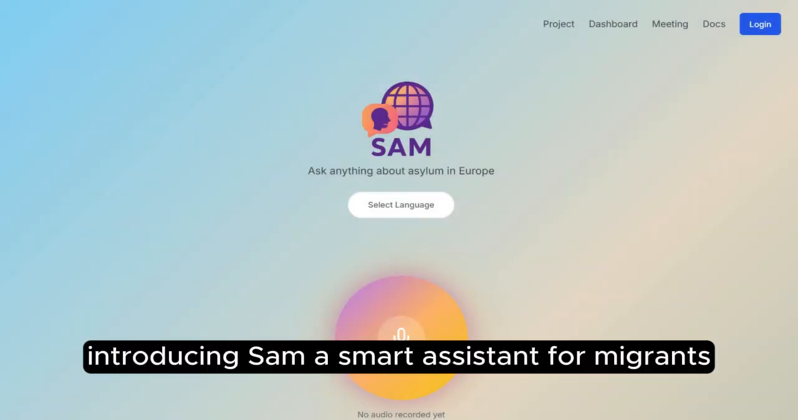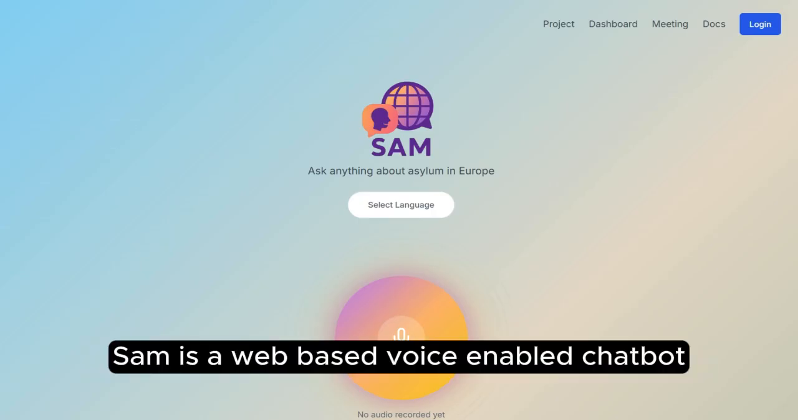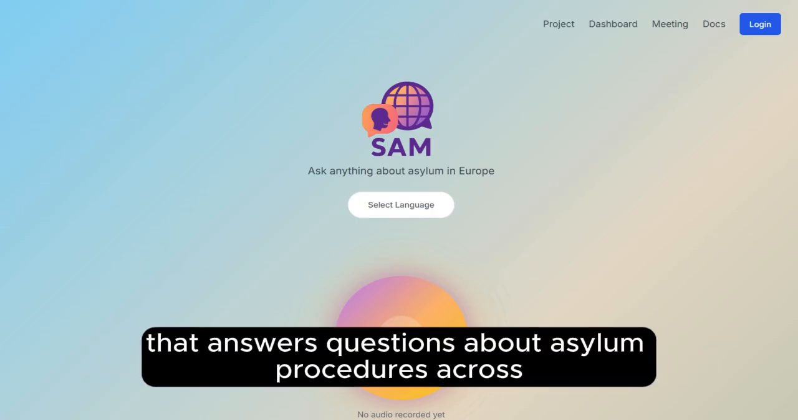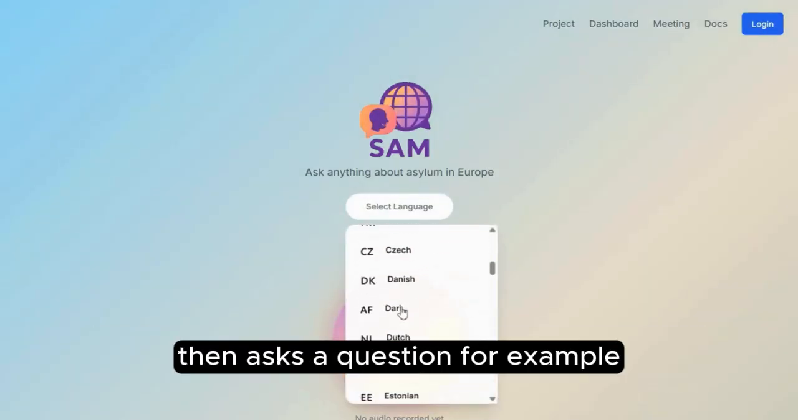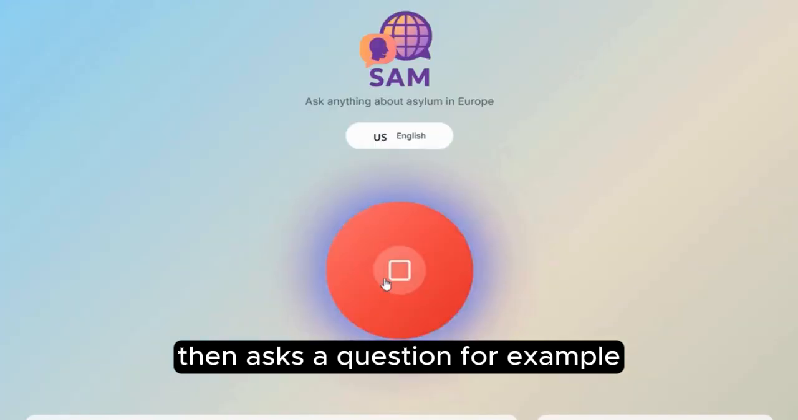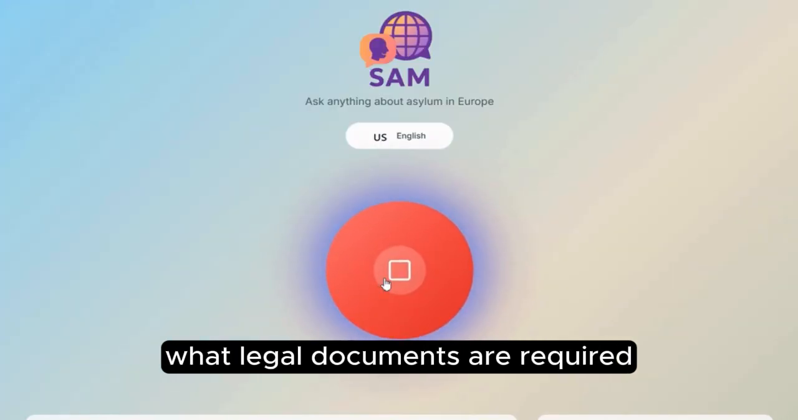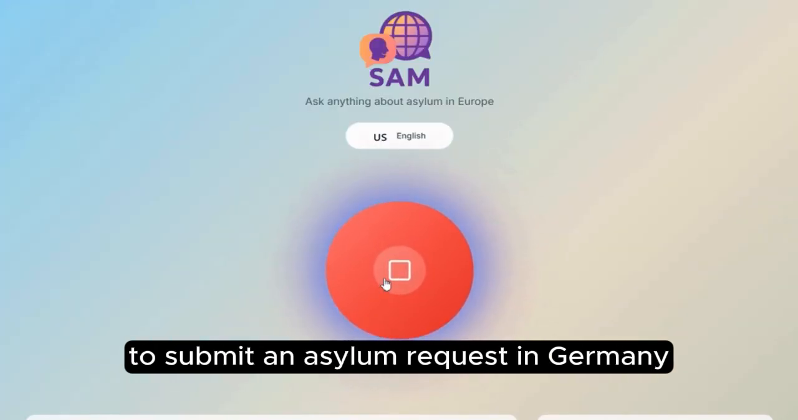Introducing Sam, the smart assistant for migrants. Sam is a web-based, voice-enabled chatbot that answers questions about asylum procedures across Europe. The user simply chooses their language from a list, then asks a question. For example, what legal documents are required to submit an asylum request in Germany?